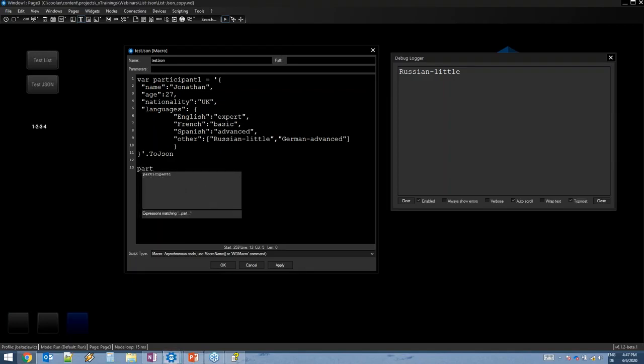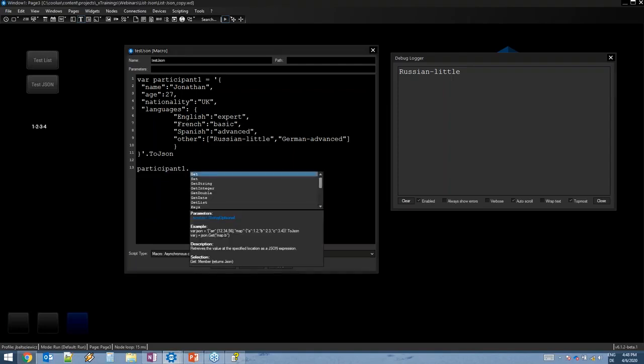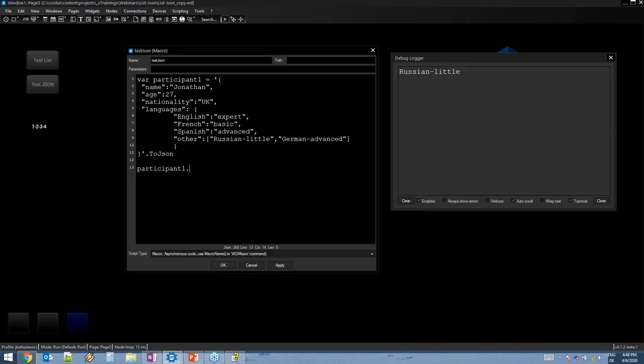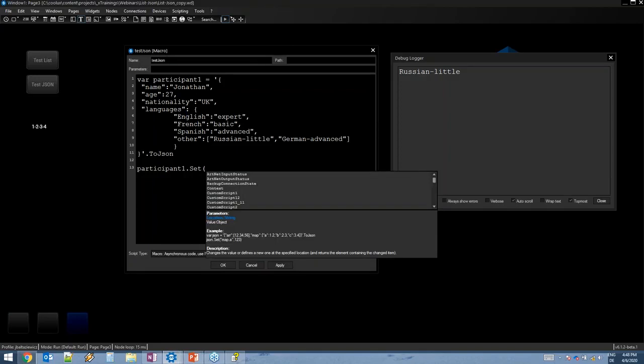So we're using participant, and we are going to use the set member. Set can do two different things. It can either update an existing value or it can create a new one. First of all, we're updating existing things.